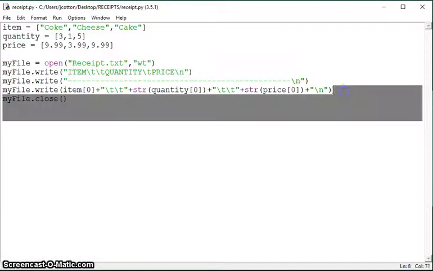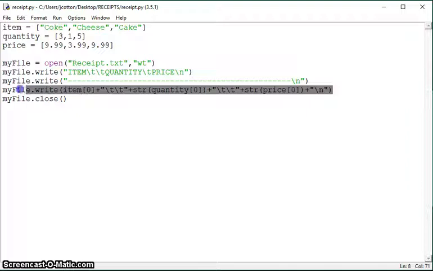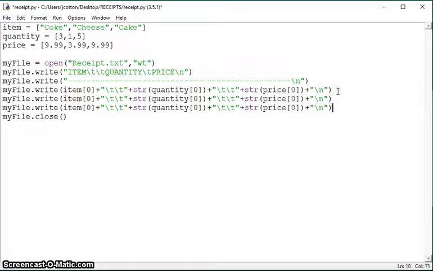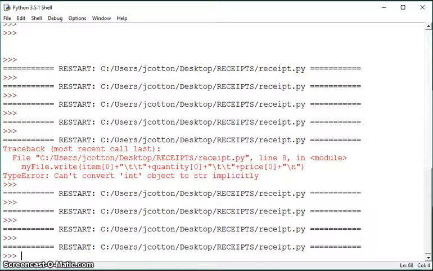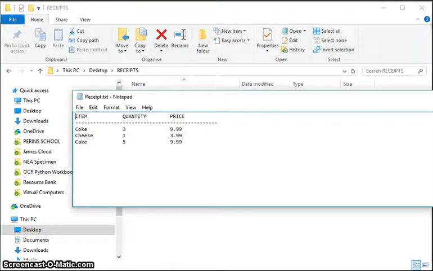Now, if we copy this line, there, copy, and paste, this last one, we just want item 1 and item 2. We want quantity 1 and quantity 2, and we want price 1 and price 2. Let's run that. Last one. There you go. You're getting yourself a nicely formatted receipt.